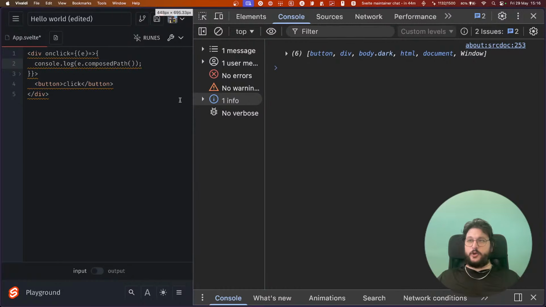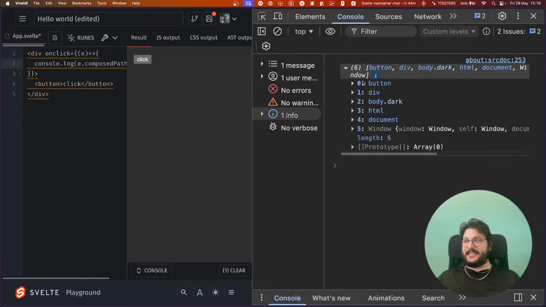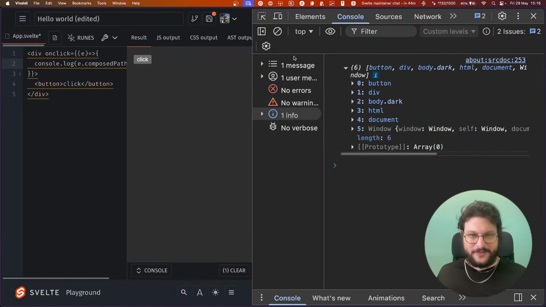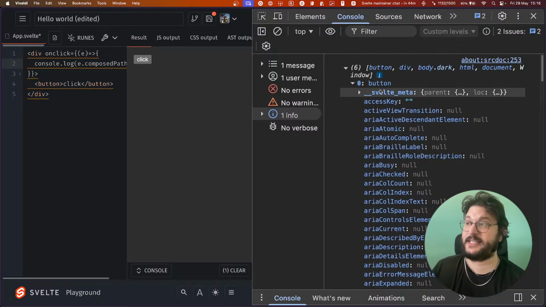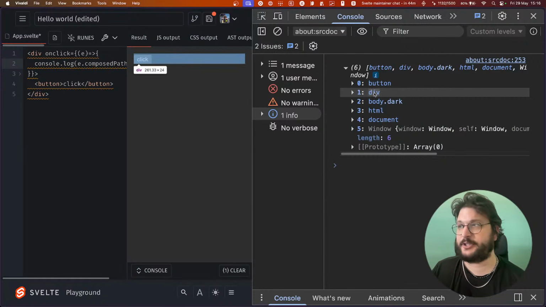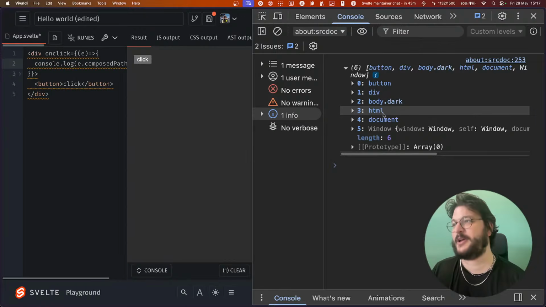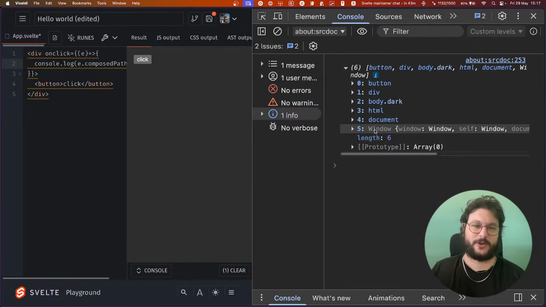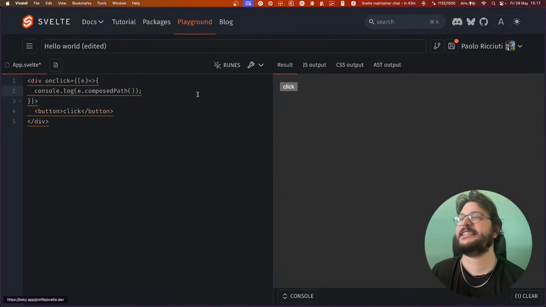So you are clicking on the button in this case, but as you can see, you are clicking on a bunch of stuff actually. You are clicking on the button, but you are also clicking on the div that contains the button, and you're also clicking on the body that contains the div that contains the button, and on the HTML that contains the body, and on the document that contains the HTML, and on the window that my father bought. I mean, we have a song in Italy that looks like this.